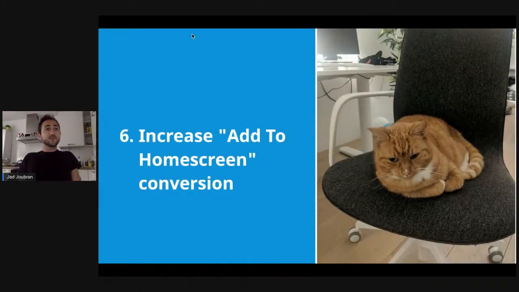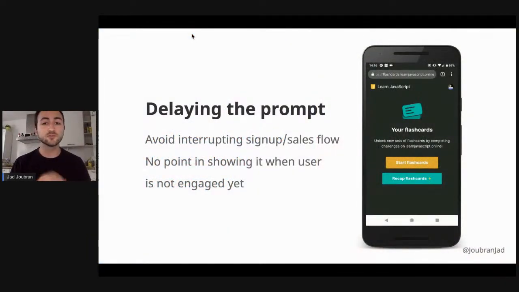Number 6, increase the add to home screen conversion. So this is a tip that is based on an API which allows you to show a custom button, and then from that button you can click on it and ask the user to add the app or add the PWA to their home screen. What I want to recommend here is to not show this in the beginning. The web is already unfortunately annoying with all the pop-ups, all the GDPR cookies, all the cookie dialogues, and we don't really want another one saying add us to the home screen.